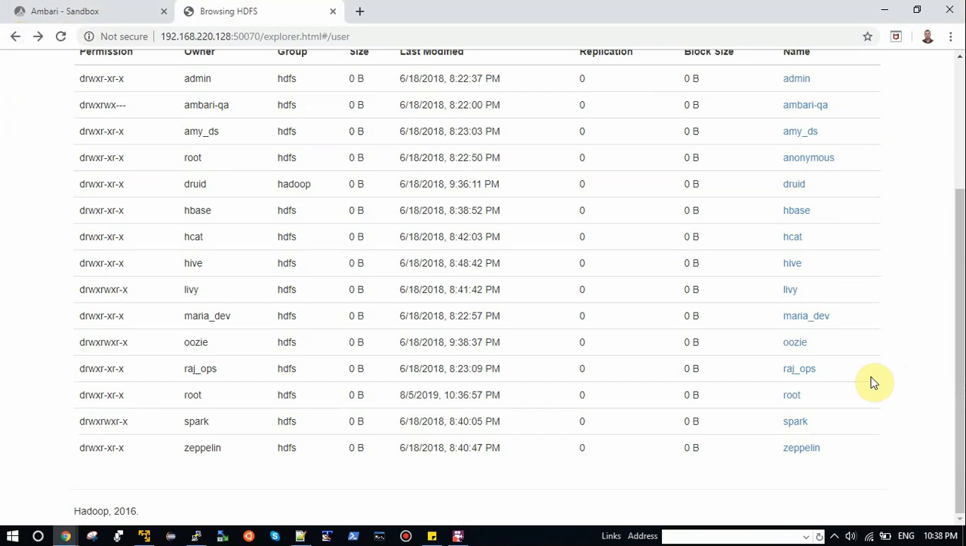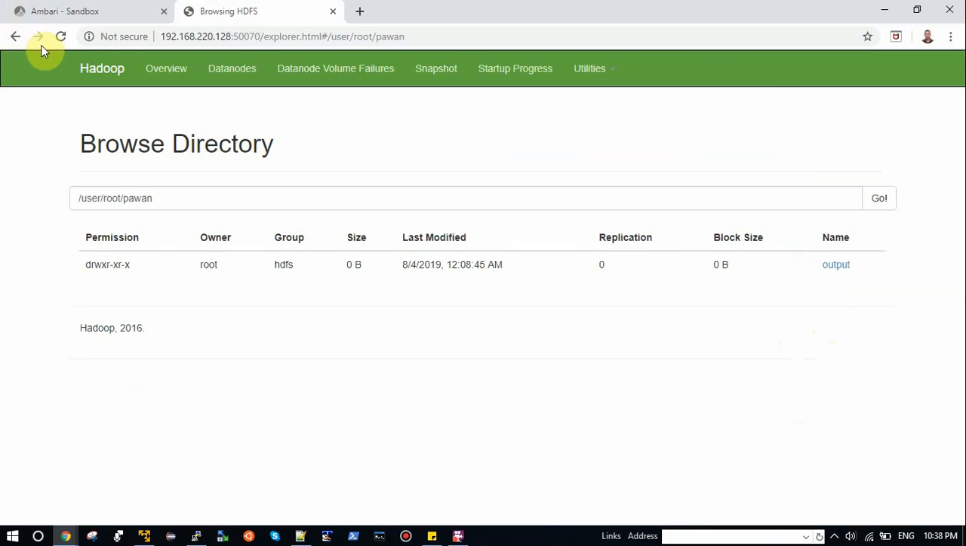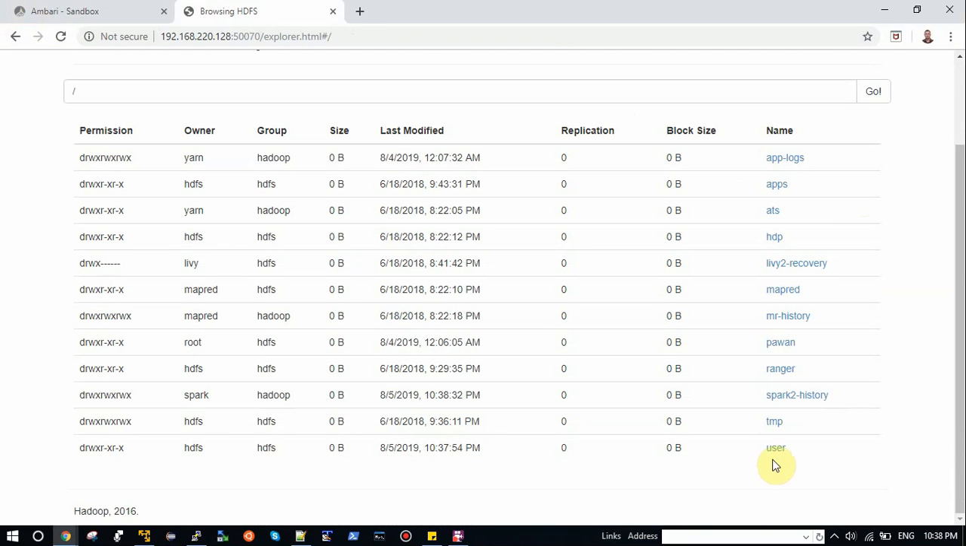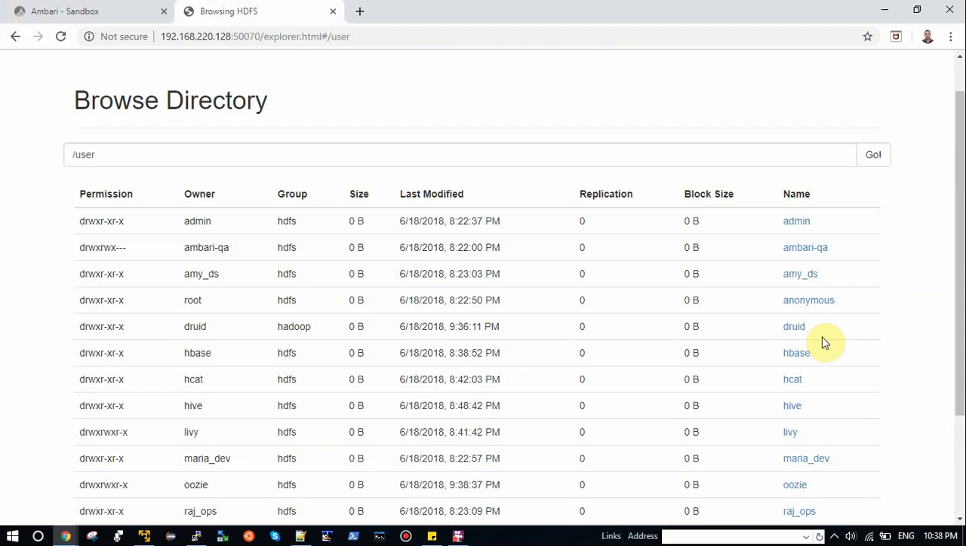Going back, go to user. Oh, I think my HDFS will go to root. Nope. Okay, let's go from here. Yeah, so inside user, I had user1, which is gone, so it is deleted. Oh, I was in this directory. Yeah, so user1 is gone.